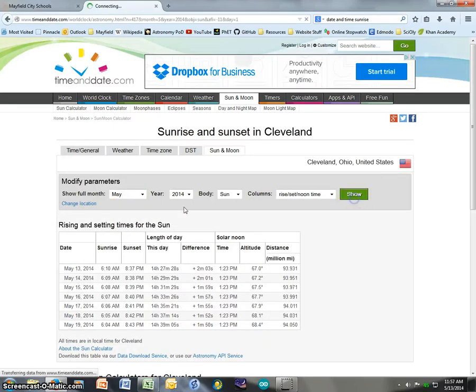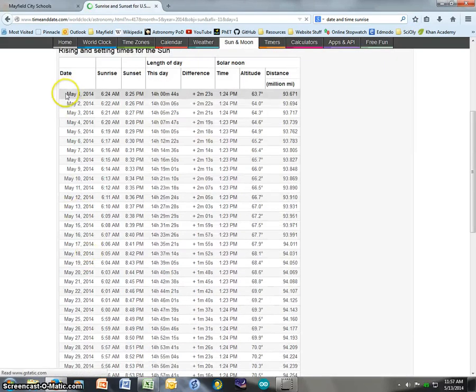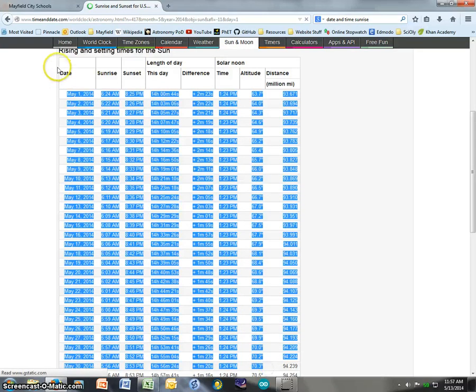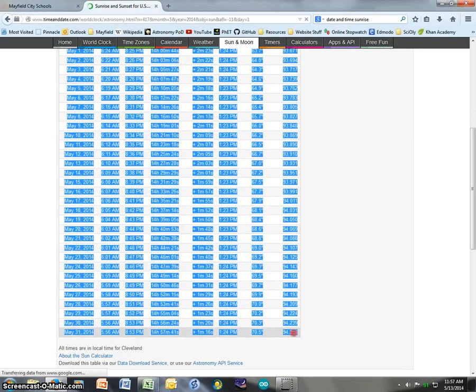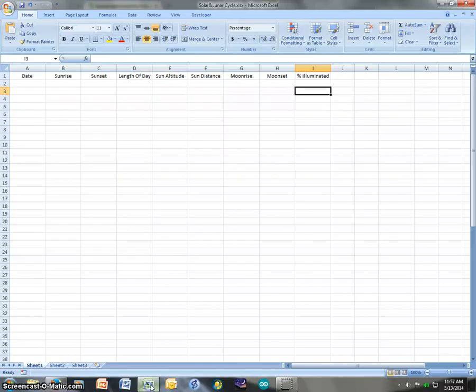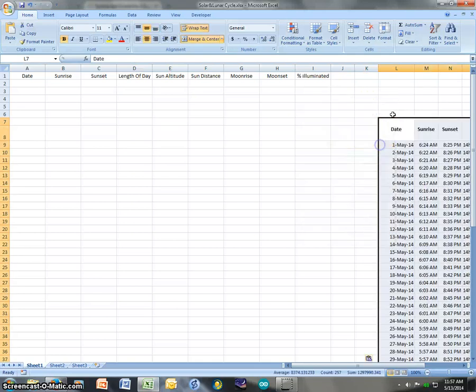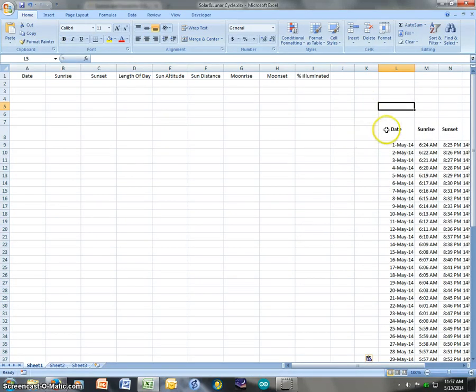I'm going to hit show so that it gives us the whole month of May instead of just this week. And if we select all of this, let's even get the headings. We select all of this, we can copy paste it into that spreadsheet. So copy, and then over here we can paste, but let's paste so that we're away from all of this table. We don't want to have them overlap and accidentally eat up some information.